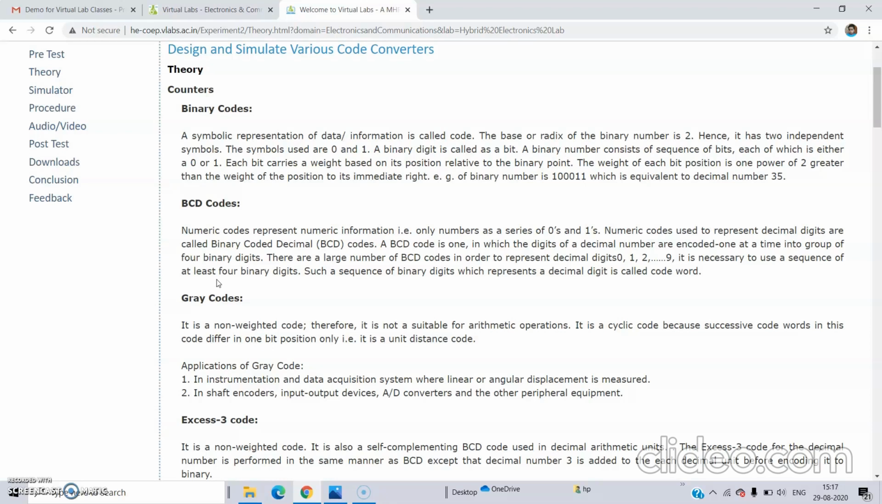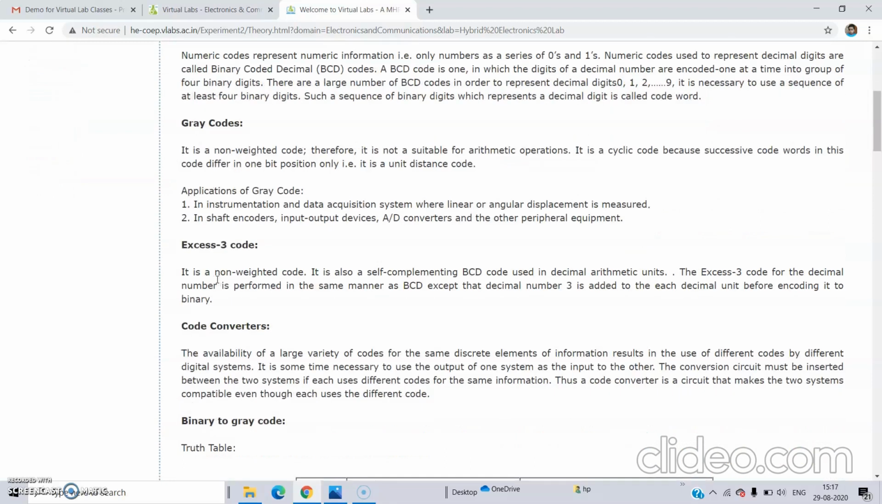Now what are XS3 codes? XS3 codes are non-weighted codes. It is also a self-complementing BCD code used in decimal arithmetic units. The XS3 code for a decimal number is performed in the same manner as BCD, except that decimal number 3 is added to each decimal digit before encoding it to binary. So XS3 is the same as BCD, but the only difference is that before doing the encoding, we add decimal number 3 to the decimal digit we are considering.